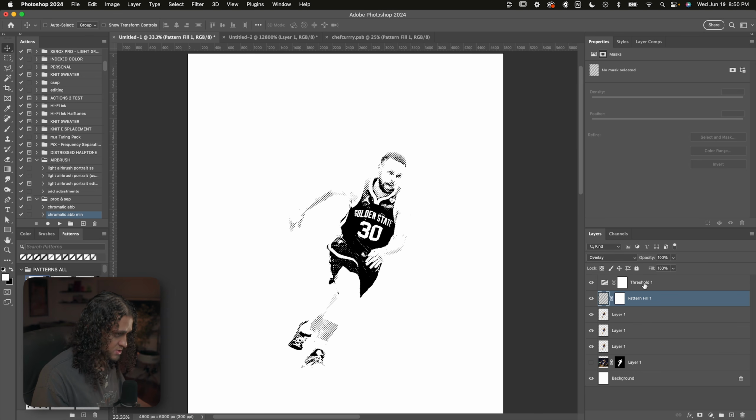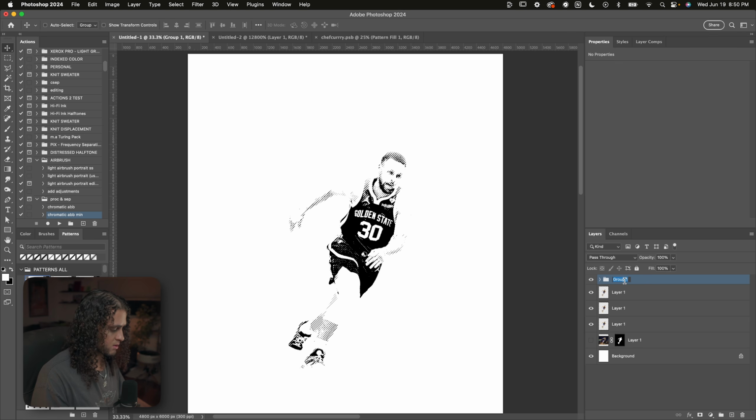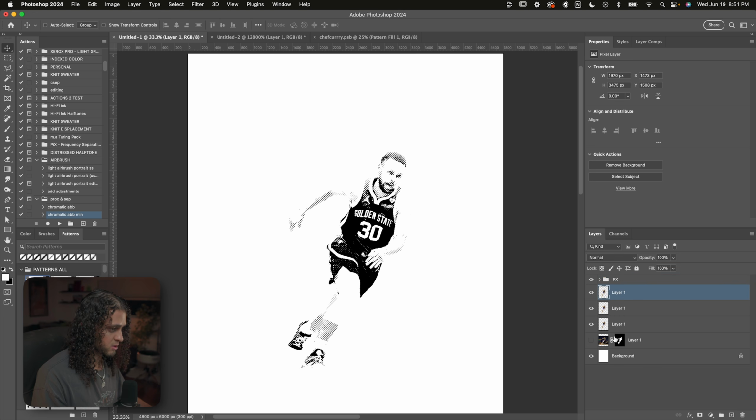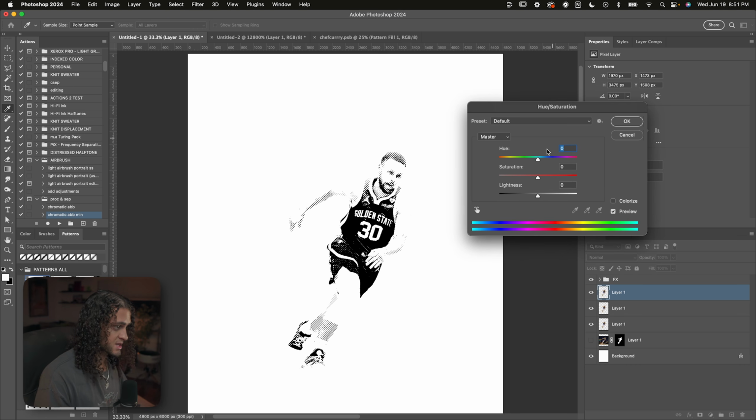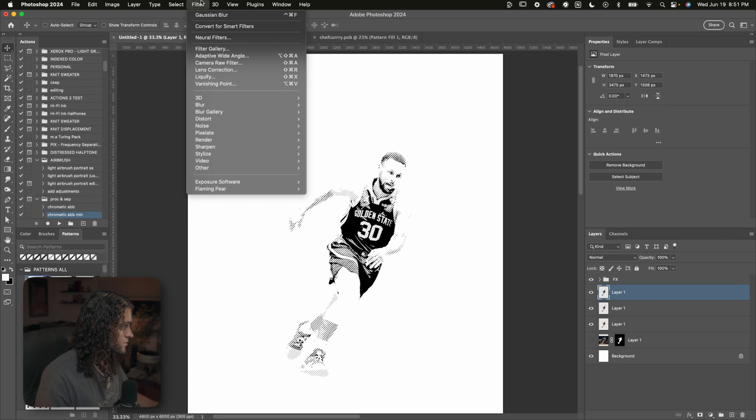Cool. Now let's put these 2 things in a group and name that our effects group so that we don't mess with that too much. You kind of have that set on the back burner. And now let's focus on our duplicates of the subject here. On the top duplicate, you want to do Command U on your keyboard. That's going to bring up hue and saturation. Just turn the saturation of that all the way down. Then let's go over to filter, stylize, and find edges.